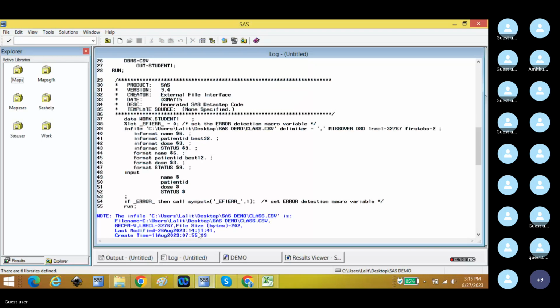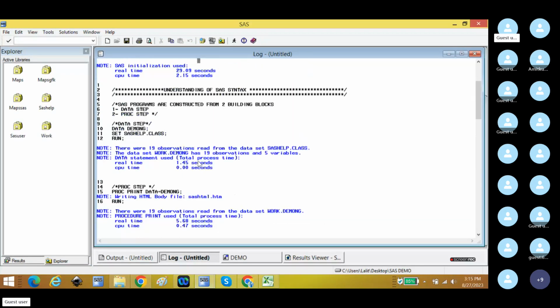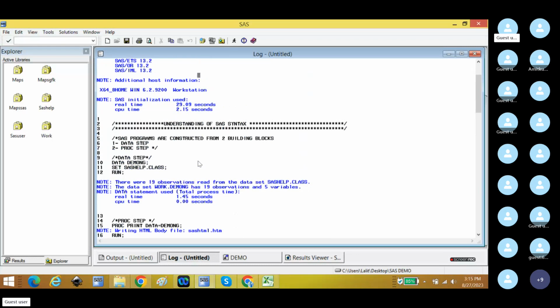Yes, ma'am. Okay. So you can see I have opened again the log part, right? In the log, they have explained that 19 observations means 19 rows, right? And can you see Work on the left side? This is my library. I'm scrolling here. And demong, the data set name, means file name, right? 19 observations means I have 19 rows in my data set. So which data set? Demong data set.